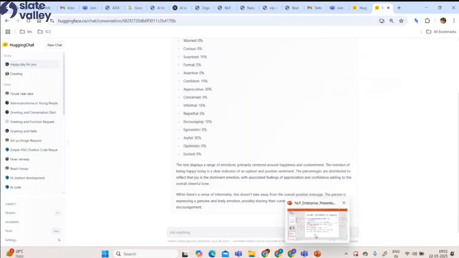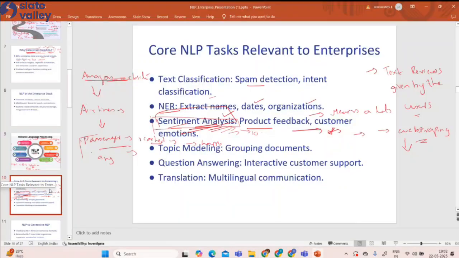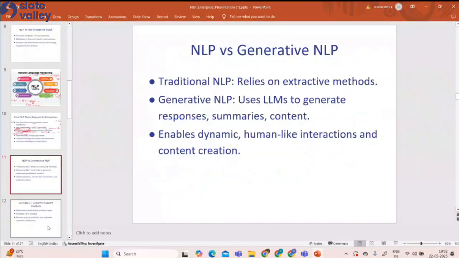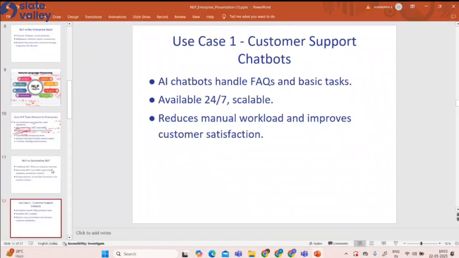Likewise, we can take up any review and analyze it. This is how a company handles queries. It makes it automated, and based upon that, they go for this analysis. Okay, so this is one small example, friends. Next, let's go with the use cases.